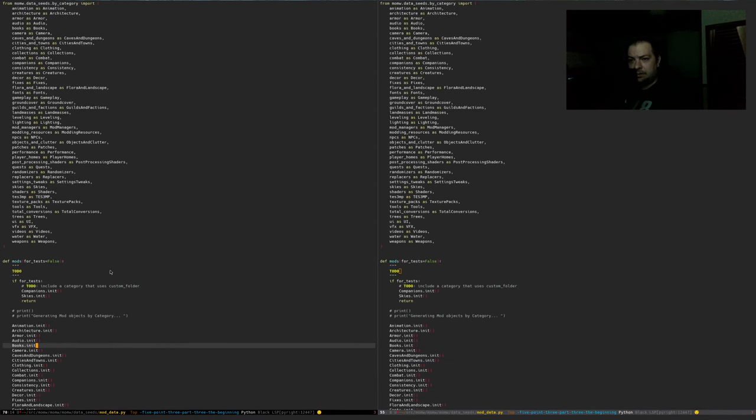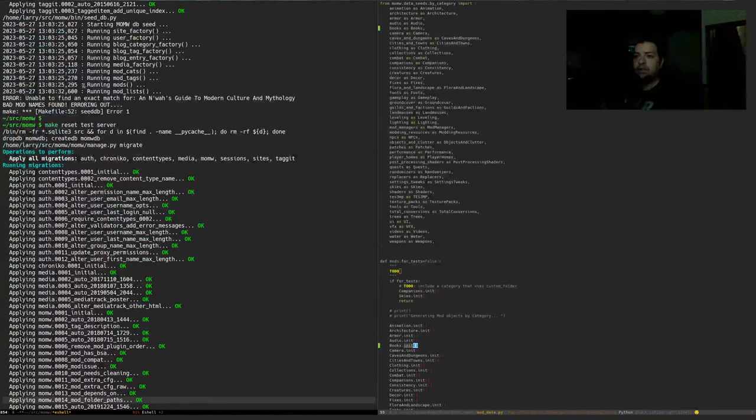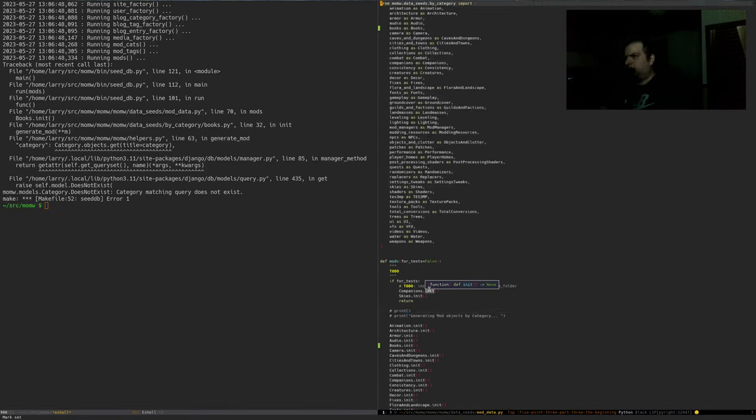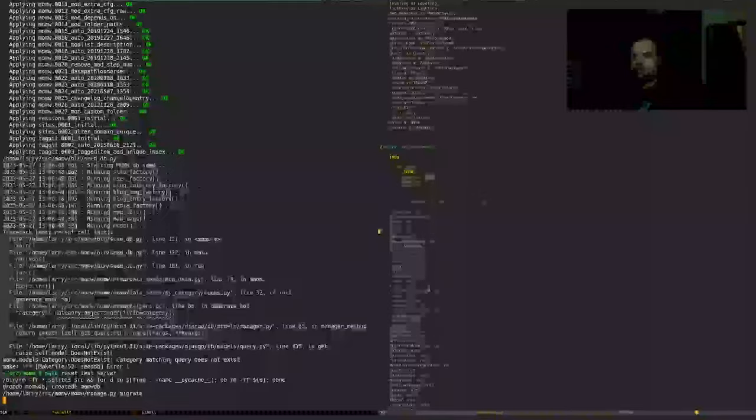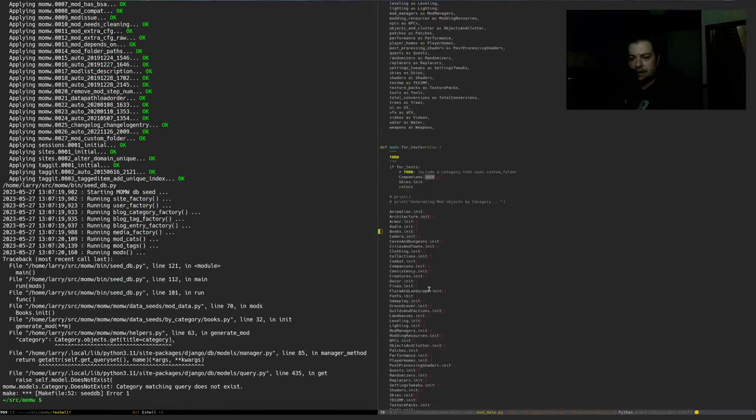Whoa, I did something, though. Oh, yeah. All right, so this time around, I will satisfy this condition. Oh, or did I lie? Okay, generate mod. Oh, the category doesn't exist. Okay. Just remembering how I do all this. Ah, okay. Add Sterk to the list.